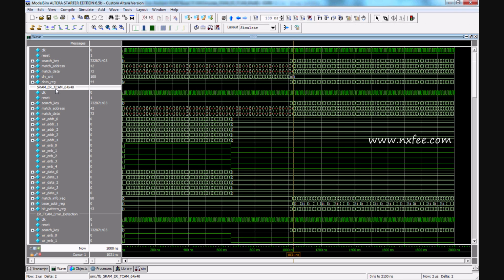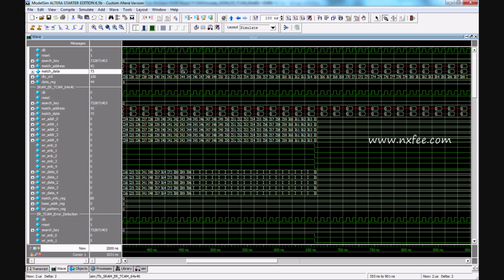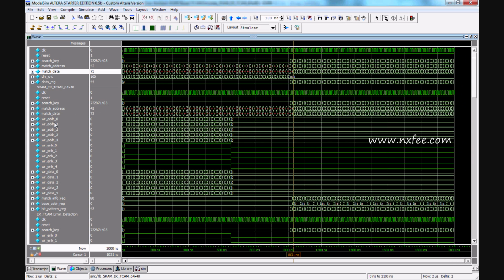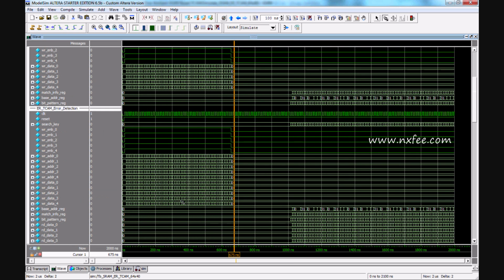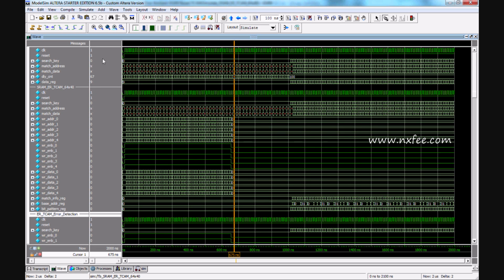Here these are the simulations we did with the ModelSim software. Initially the search key is given as 0, and the match address and match data come out as 0 versus X, a don't care operation. Once the write address, write enable and write data process is finished in the TCAM memory, then we start the search key address.